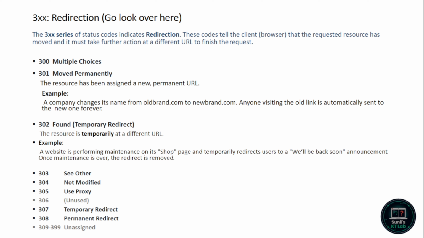So your URL has moved from the old host to the new host, and the redirection is done automatically. There's no need to change your URL. It automatically redirects to the new URL. And 302, which is used when a page is not available for a certain period. There are many more assigned, and you can see 306 is unused, meaning it was published earlier in a previous version for switch proxy, but now it's been removed, so it's written as unused. The rest from 309 to 399 are unassigned till now.